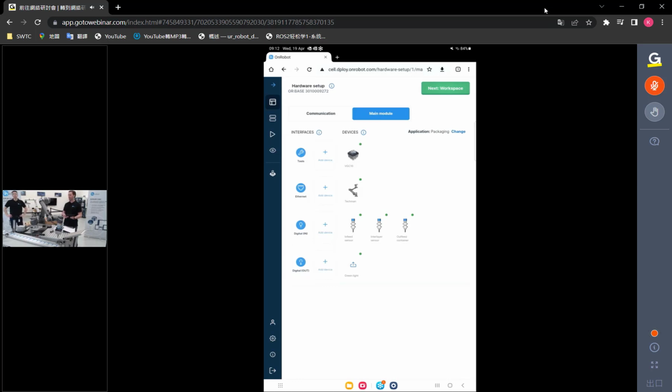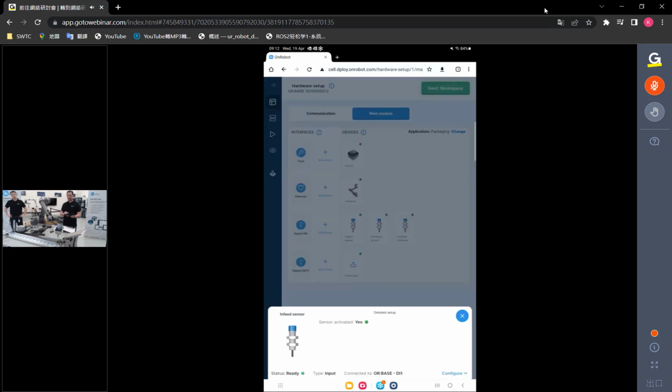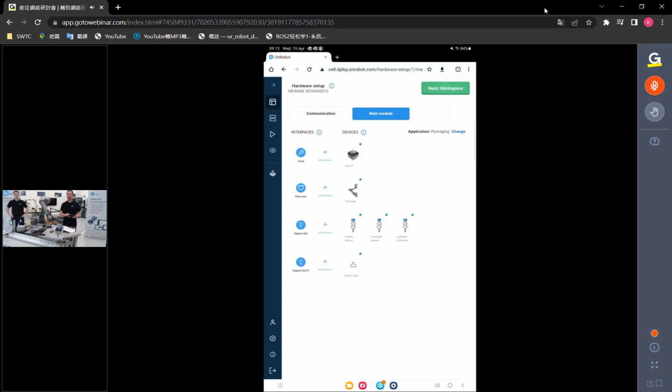What's left is to define digital inputs and outputs if needed. In our case, we have defined an in-feed sensor. We can see where it's connected to the digital input 1 on the OR base. That is the sensor that tells us when a workpiece is ready for picking up. Then we have interlayer sensors. That is for the interlayer table here, showing if we run out of interlayers to use. And finally, an outfeed sensor. That is for detecting the container that we have here behind the robot.